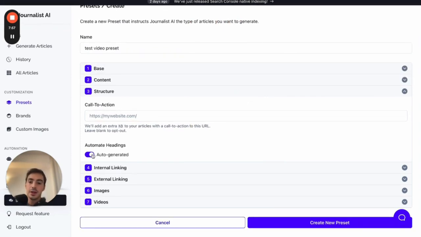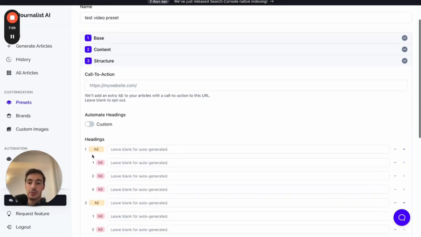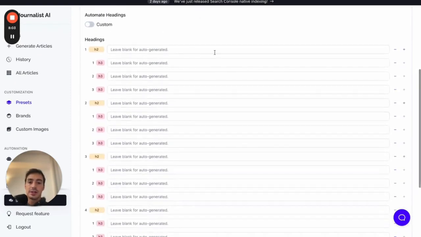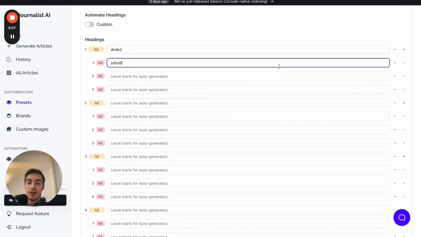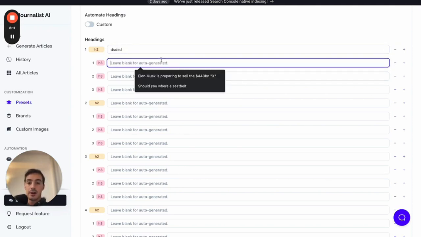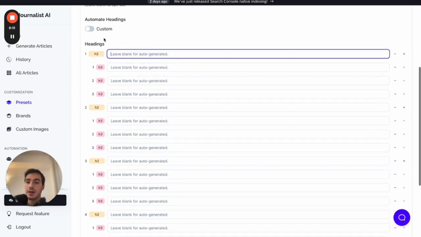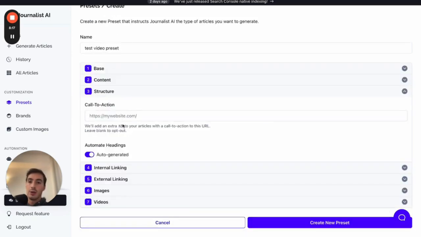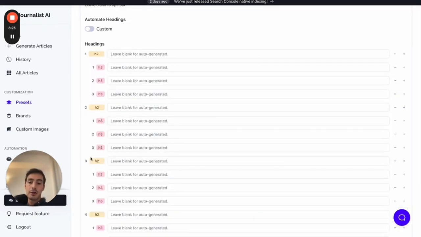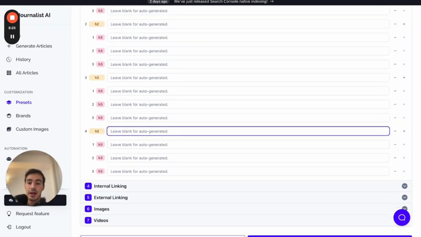Then you can have the headings of the articles being automatically generated, or if you want to have some more control, you can set the headings by yourself. So whatever you put here or here, then the content in between these headings will be generated automatically by AI, or again, if you want to keep it all automated with AI, both the headings as well as the content in the headings and subheadings, just leave these to auto-generate. This is pretty powerful because you can have a custom FAQ section right here.